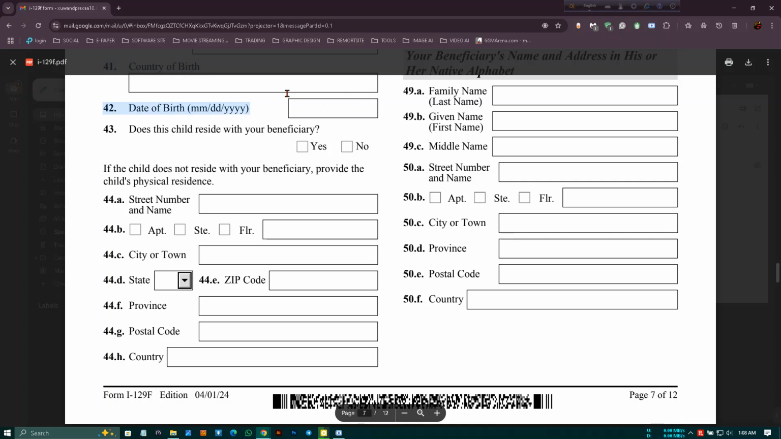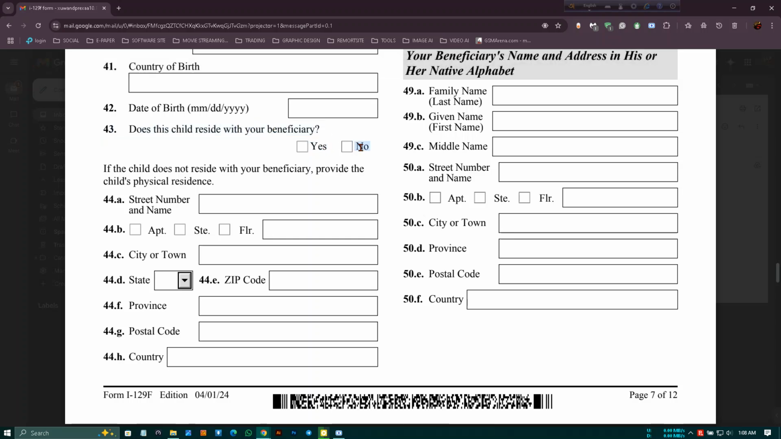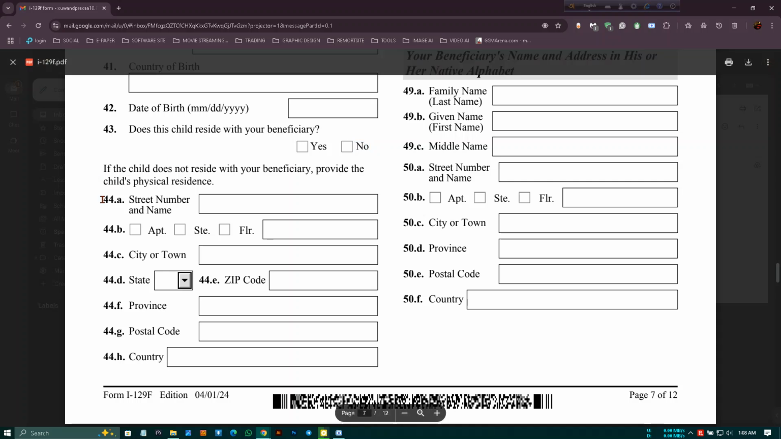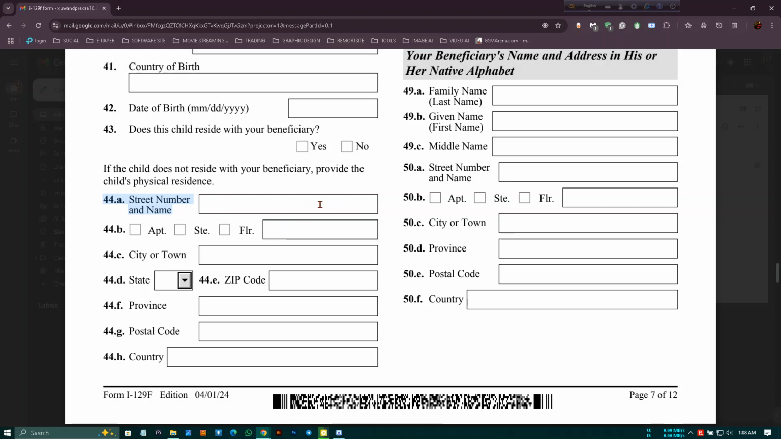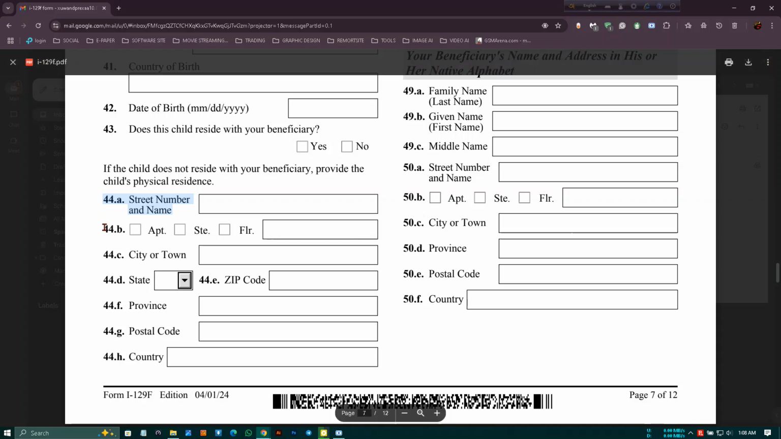mm/DD/YYYY format. Question 43. Indicate if the child resides with the beneficiary, answer yes or no. Questions 44.a, 44.h. If the child does not live with the beneficiary, provide their physical address. If the beneficiary has multiple children, list them in Part 8, additional information.